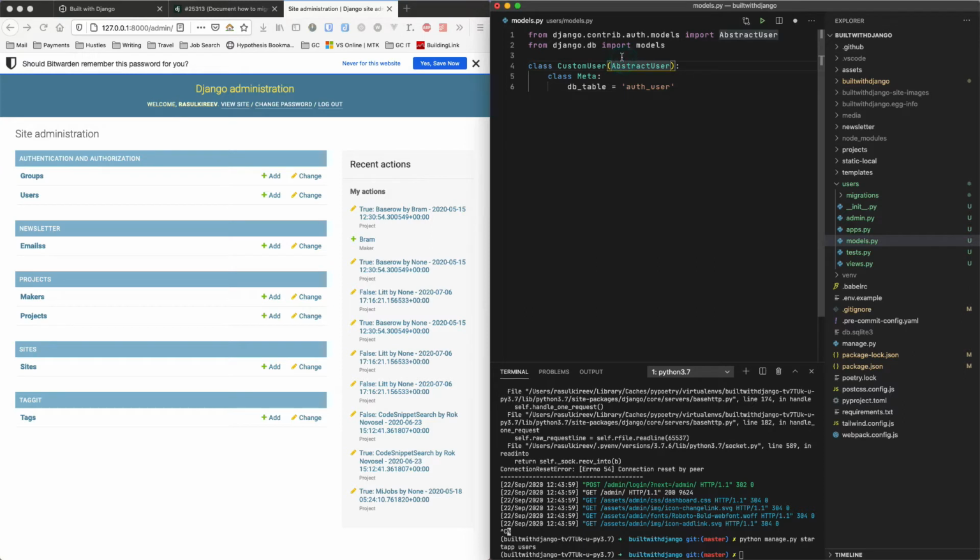Here what I'm doing is importing the AbstractUser class and the models class. And so what we're going to do is create a custom user. It's going to extend the AbstractUser class, and we're going to specify the table name so that it doesn't conflict with the existing built-in auth table. If you don't do that, you might get an error.